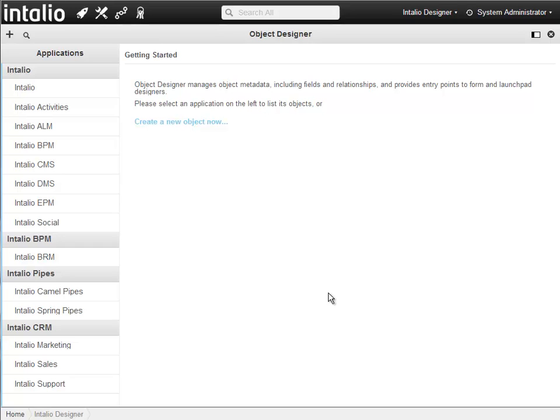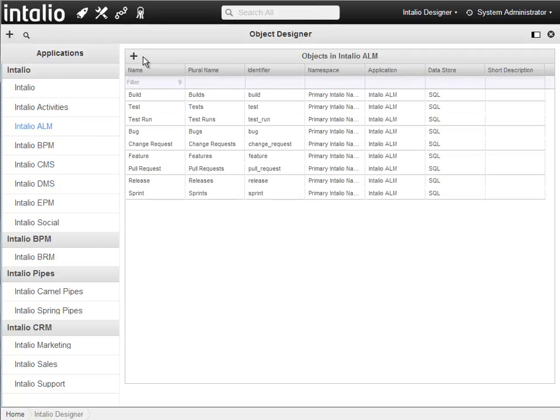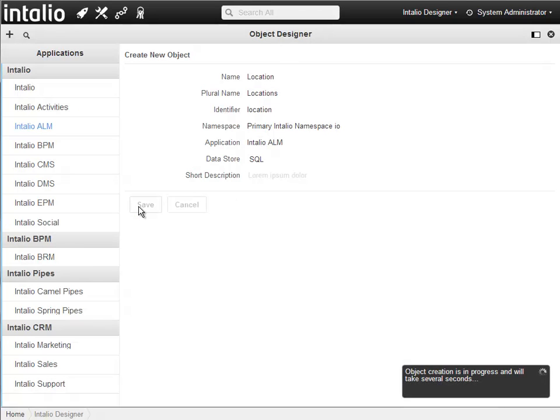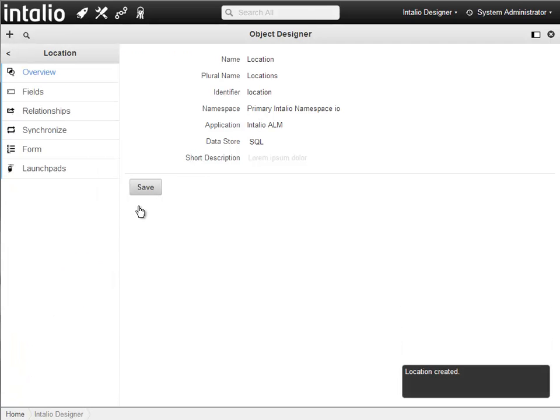From this designer, to create a new object, pick your application and hit the plus sign. In this example, we will create a new location object. We'll enter its name and its Perl name. It'll default in an identifier. We'll use that and we'll save it. This will create the basics of the object and the default fields.